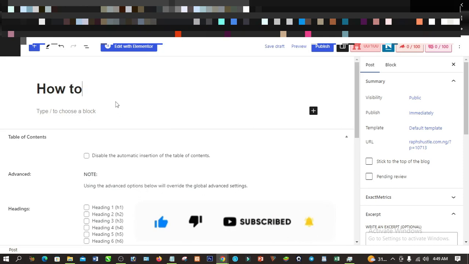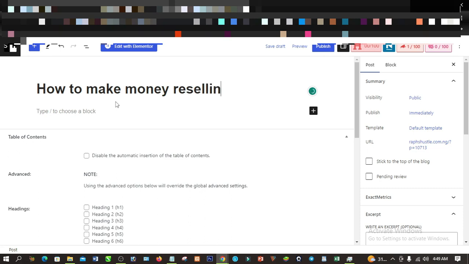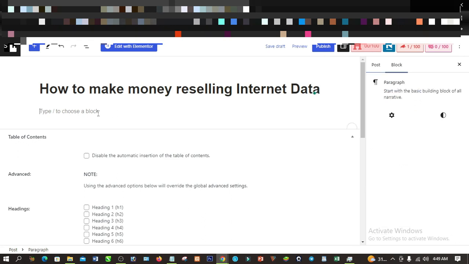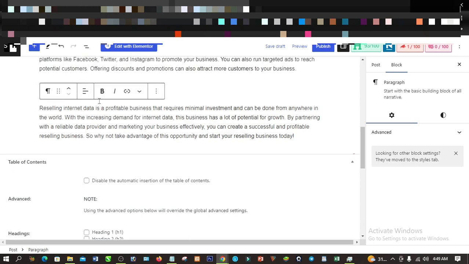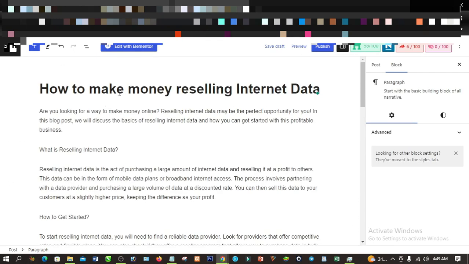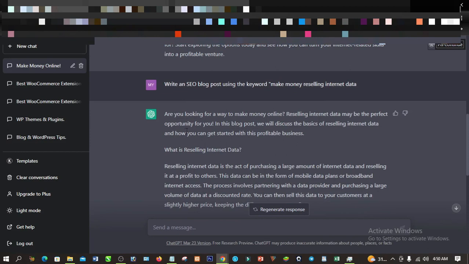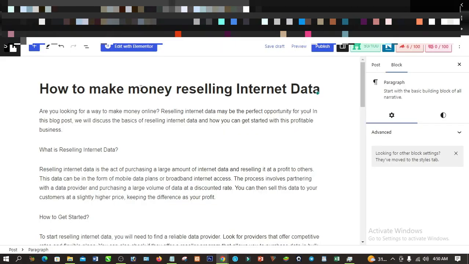Then say how to make money reselling internet data. That is the keyword. Then here I will now paste the content. Can you see? So this is the content that ChatGPT generated for us, which is this one. I said I'll write an SEO blog post using the keyword make money reselling internet data. So the keyword is reselling internet data. Okay, so how to make money reselling internet data, this is my keyword. Are you looking for a way to make money online reselling internet data, the keyword?